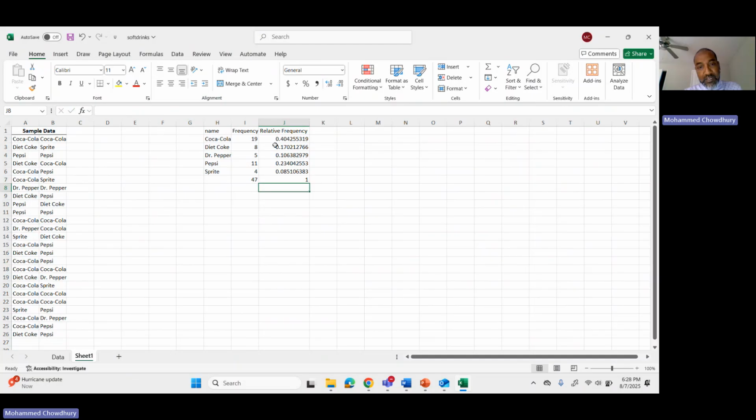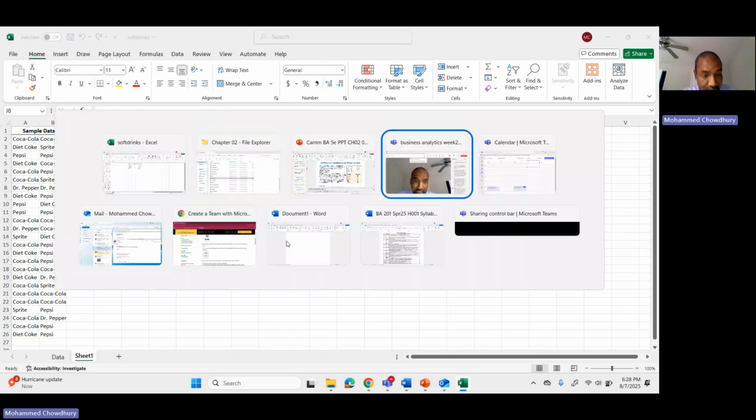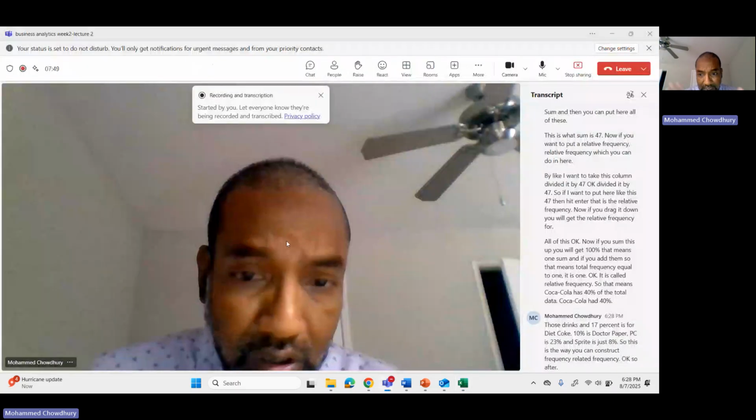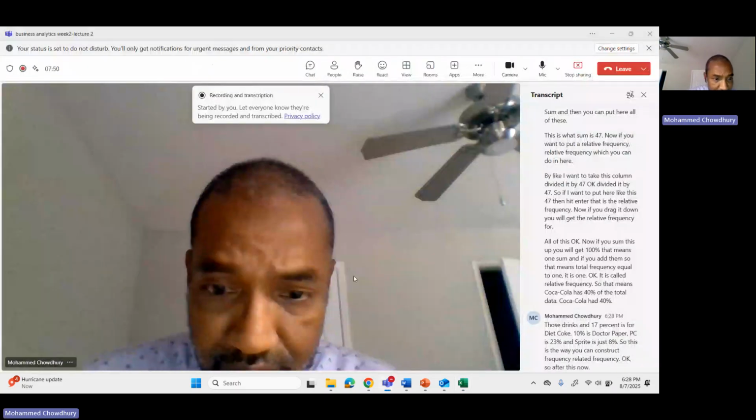So that means Coca-Cola has 40% of the total data. Coca-Cola had 40% of those drinks, and 17% is for Diet Coke, 10% is Dr. Pepper, Pepsi is 23%, and Sprite is just 8%. So this is the way you can construct frequency, relative frequency. Okay, so after this, now if I want to go to that PowerPoint slides, so this is what we have done, and this is how relative frequency is computed.